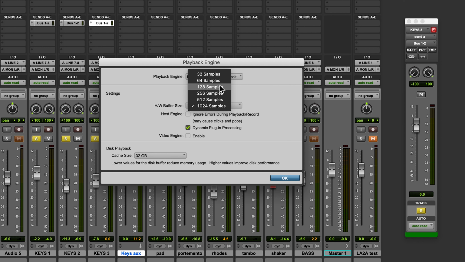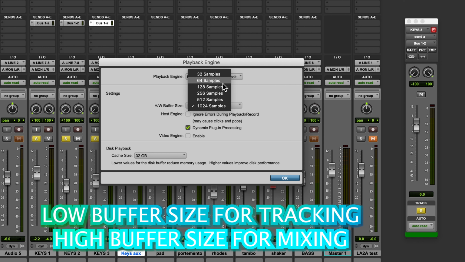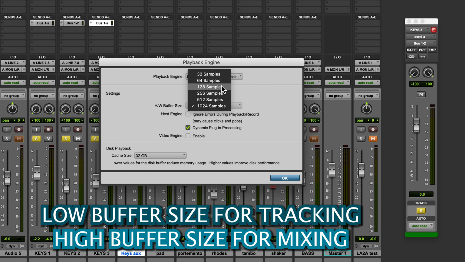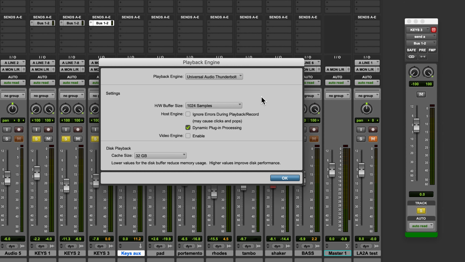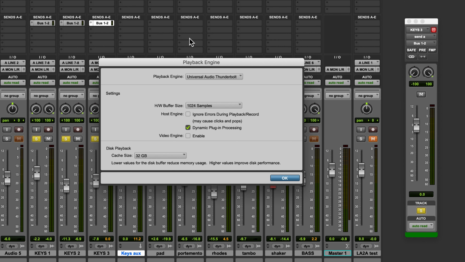Now, I think I already mentioned this, but I'm going to mention it again. You use low sample buffer rates when you're tracking to minimize your latency. You use high buffer size when you're mixing because that allocates all the power you have to power all these plugins, because the computer is the one crunching all the algorithms of the plugins, and plugins are very taxing on your computer system.